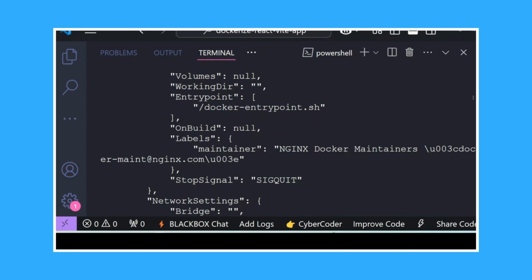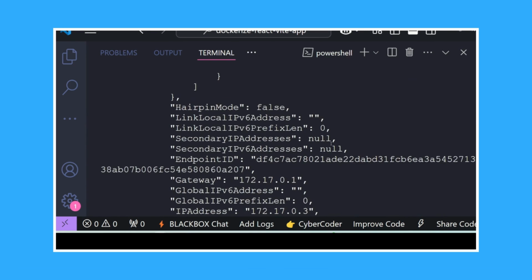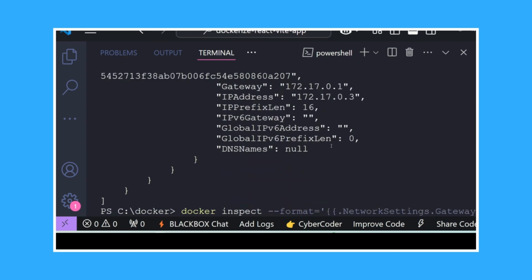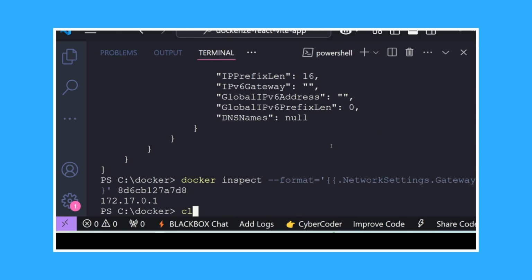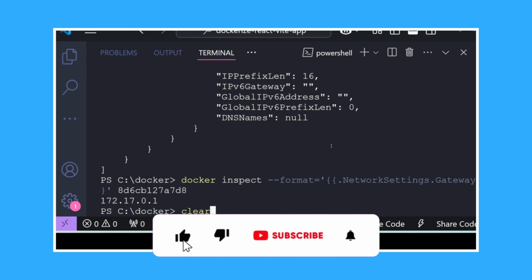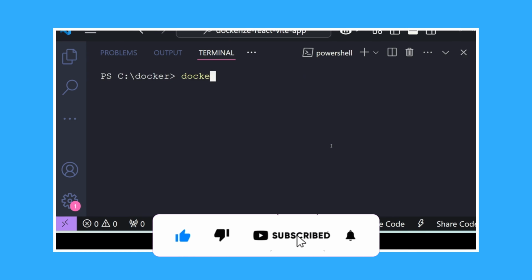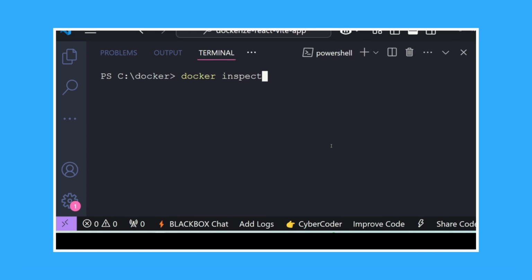This is about the docker container inspect command, which is used to retrieve detailed information about a container. The alias for docker container inspect is docker inspect. Both docker inspect as well as docker container inspect are the same. This is about the docker container inspect command.